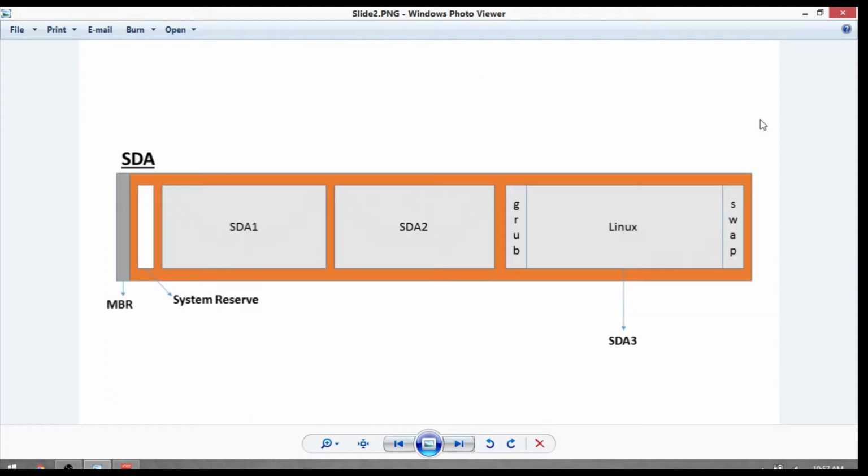So here's a solution I'm trying to do. We make a separate partition for all things Linux, that is the OS, the swap, and also the bootloader, that is GRUB. This way the MBR stays intact and we don't touch the C drive that is for Windows. So here the system reserve SDA1 and SDA2 are from Windows and SDA3 is a separate partition for all things that are associated with Linux.